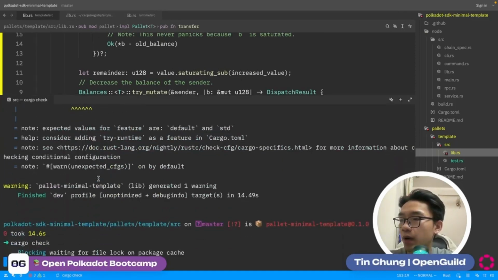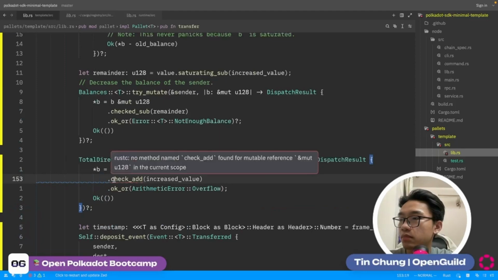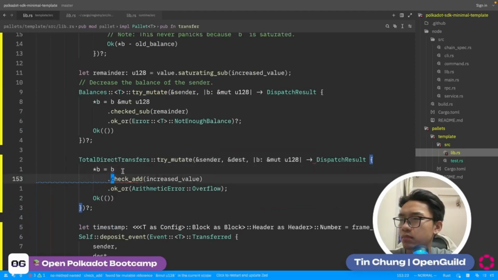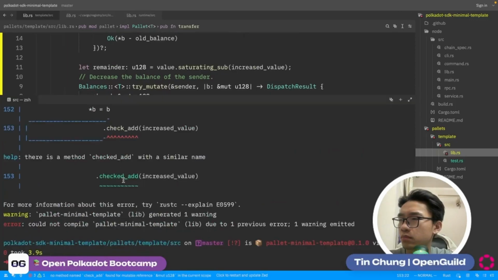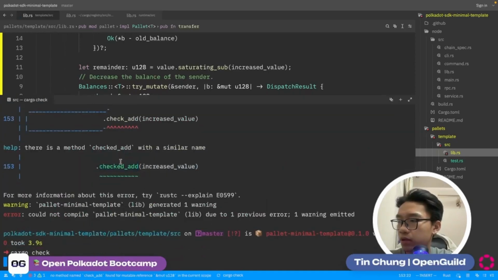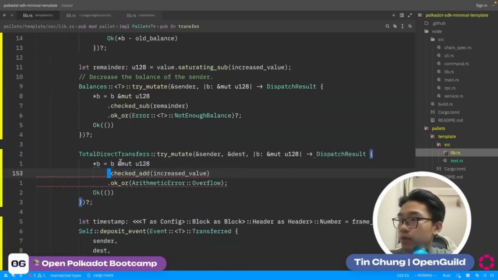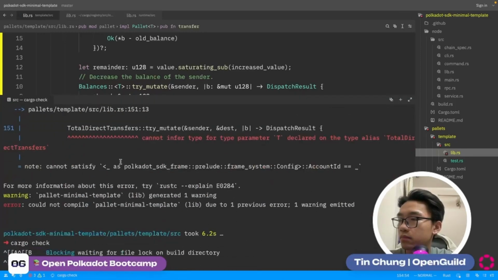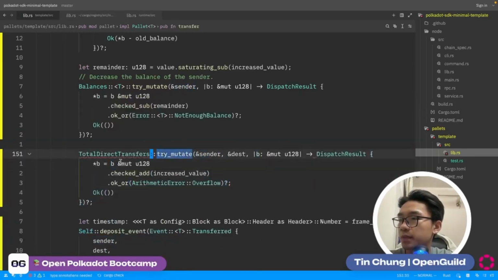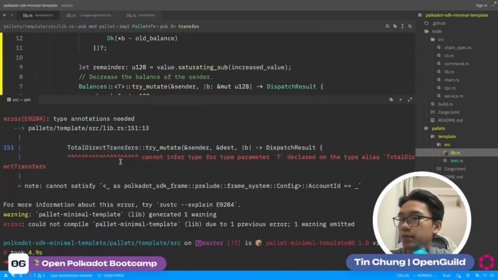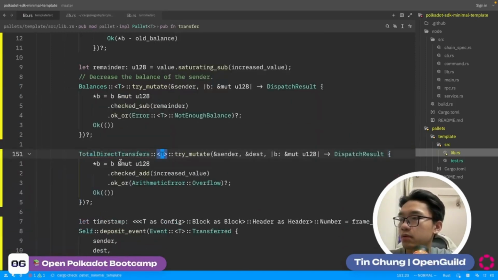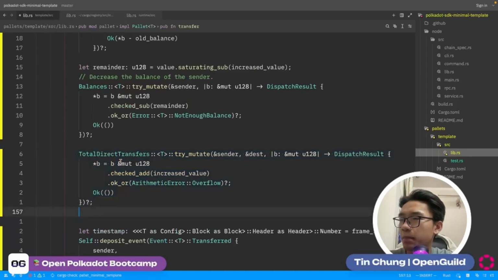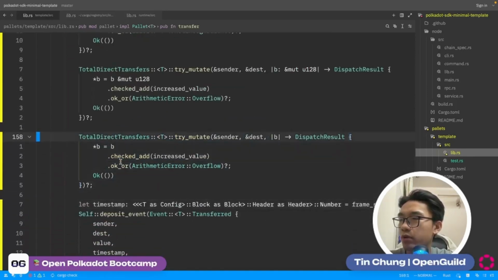Let's see if our code compiles. Oh, it should be checked add. Sloppy. To specify the generic type, then it's going to work. Then we also can call it.